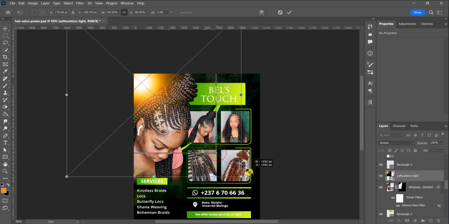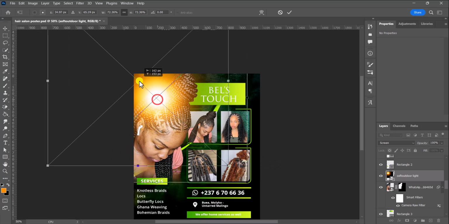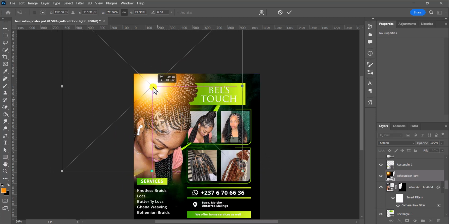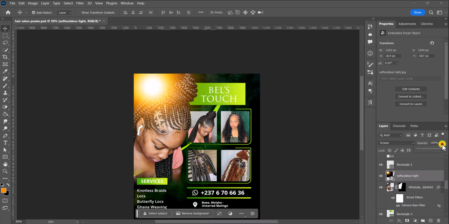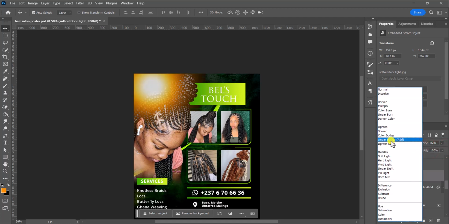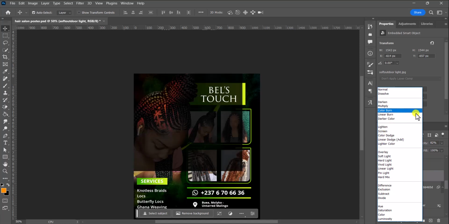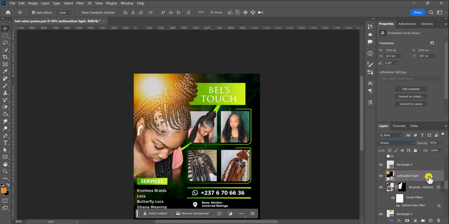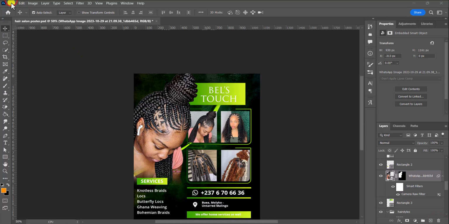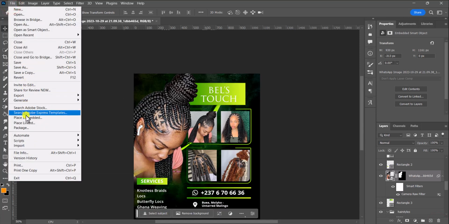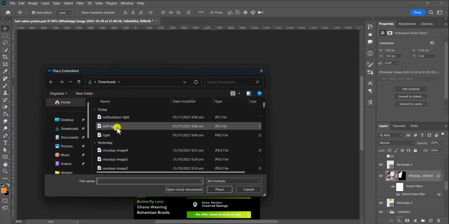You feel like it's too deep. Let's reduce the opacity a bit and see. Let's change it. Linear dodge add. No. This is more of a sun. I think I will get like a soft light or something. So I'm going to delete this. Let's try another one. Let's try this one.